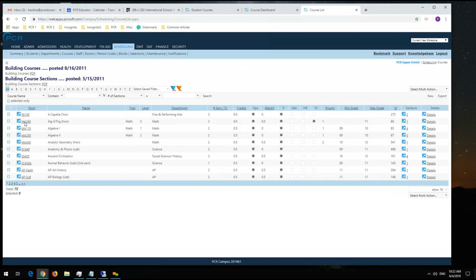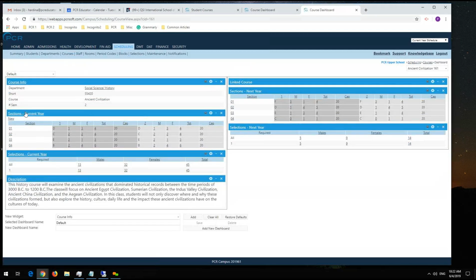To create a new section of a given course, how you do that is you locate the course you want to create a section for. And then under the sections, in this case we're in current year schedule, we can click new to create a new section of, in this case, ancient civilization. And that's how you can create additional sections. Another way is to import sections.